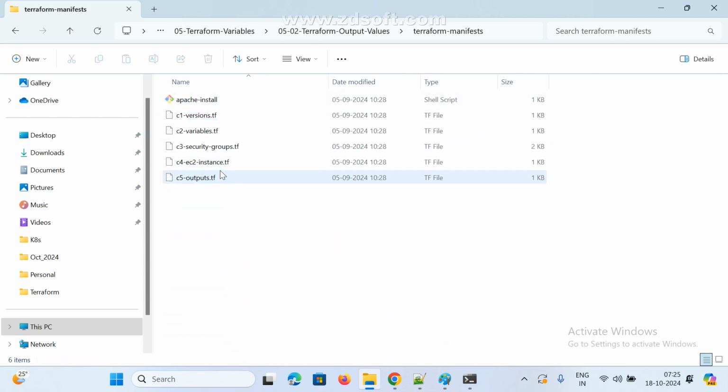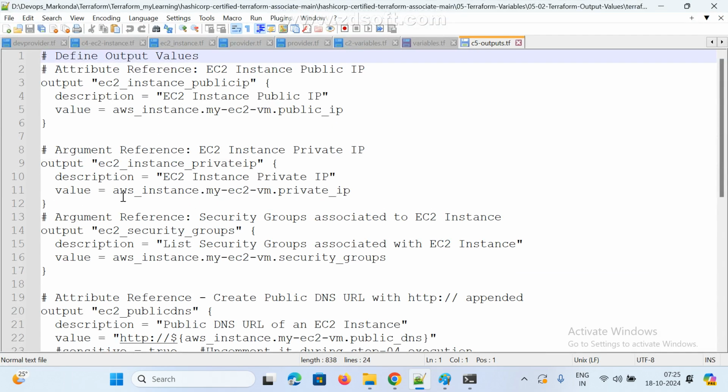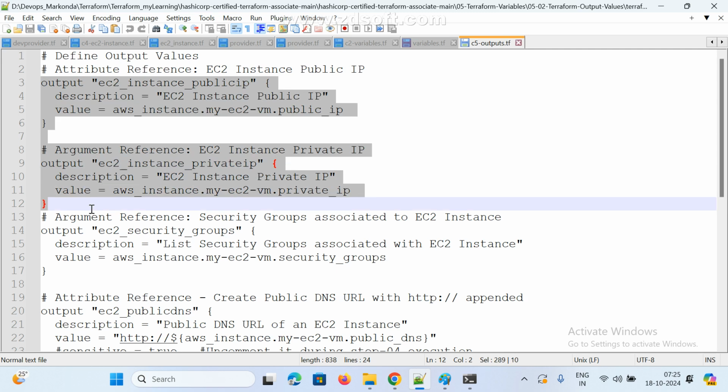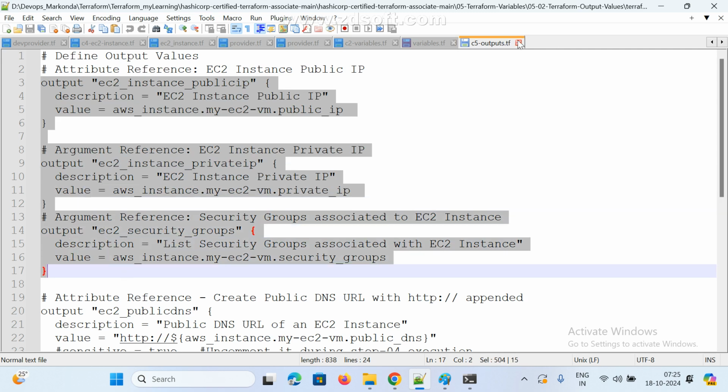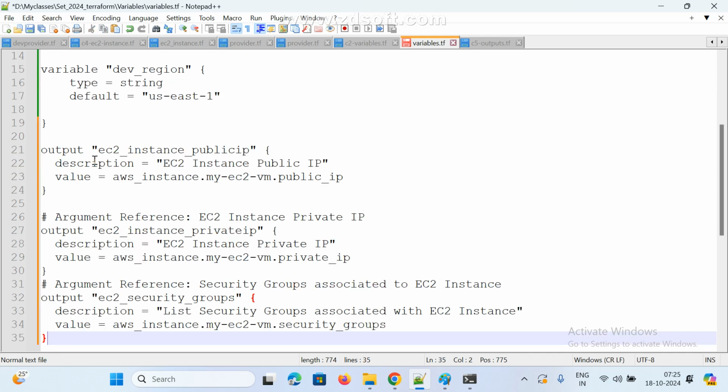Okay. So in the output variable, if you want to print anything, we can print like this. See here, we can print whatever you want. They are printing the instance public IP. Whatever you want, we can print public IP. I am printing after creating my instance. After creating my instance, I need the public IP. EC2 underscore public IP, AWS underscore instance dot. They are giving this one.